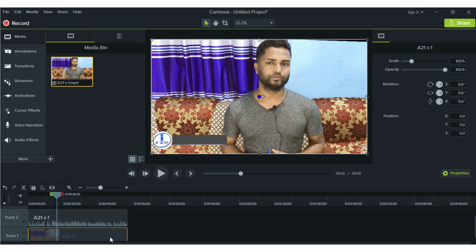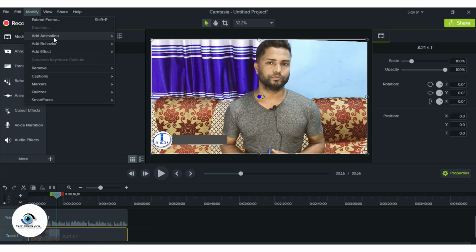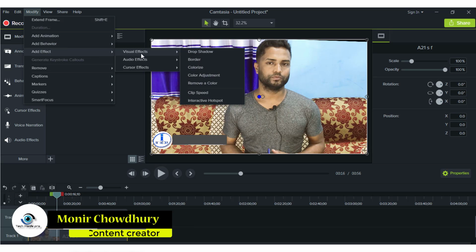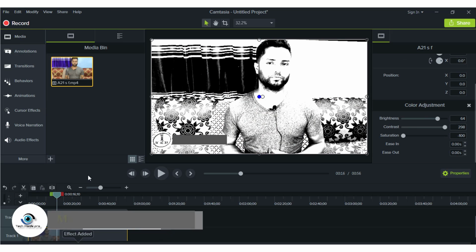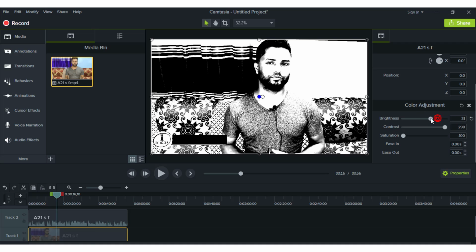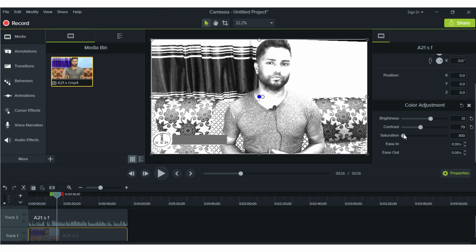If you want to change your video color, click your clip and then click Modify, then Add Effects, then Visual Effects, then Color Adjustment. Here is the Color Adjustment tab ready. You can adjust your color as you need.